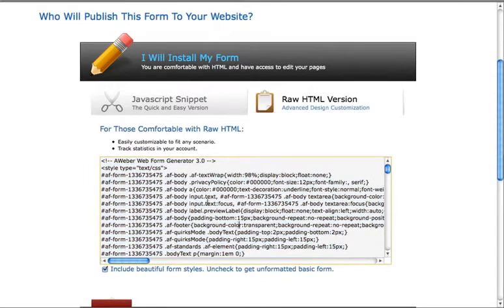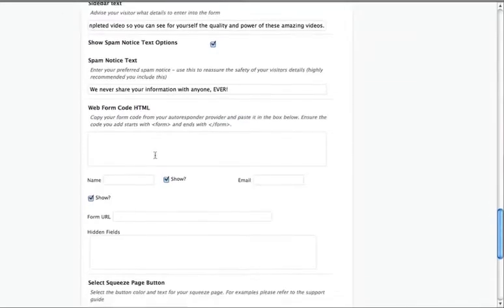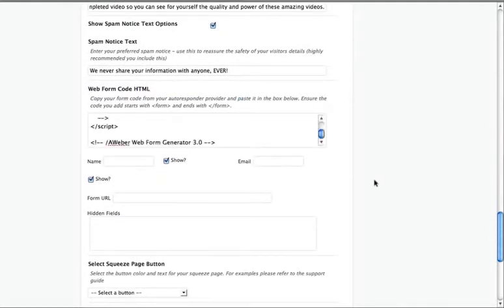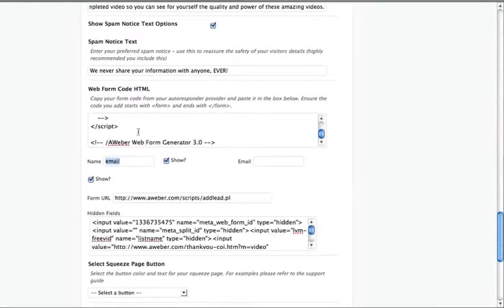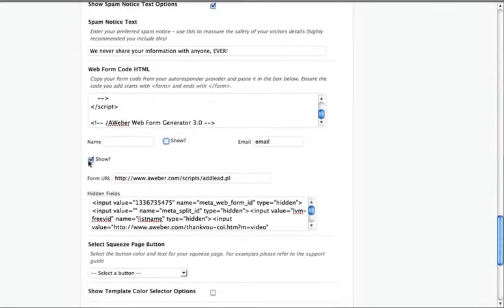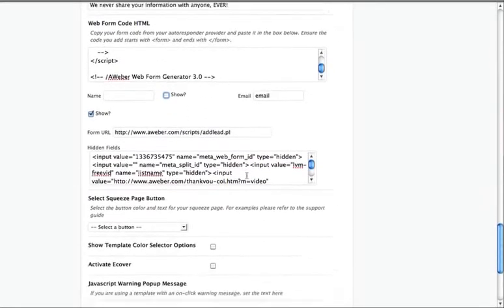So here's my raw HTML version. I'm just going to copy and paste that into the web form code box here. Notice it will automatically pull information from there. So now I've got my names as emails. So I'm just going to quickly move that over here. Make sure those are right. So I don't want to show your name. I'm only asking for your email address. So it says show email.